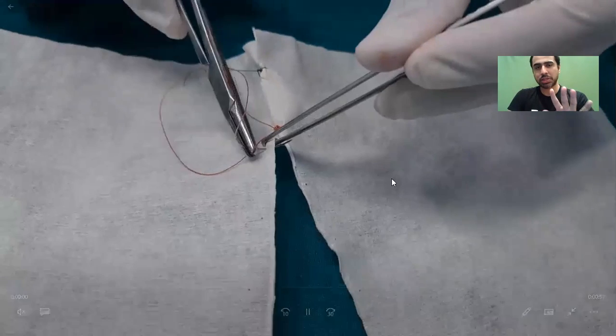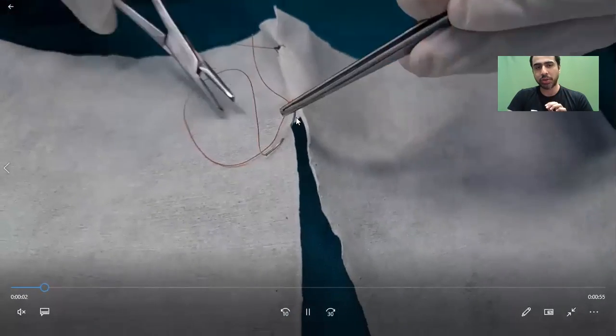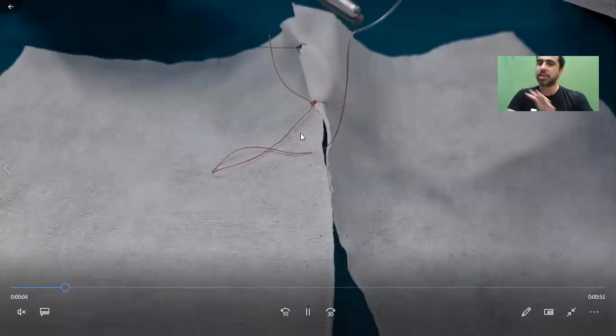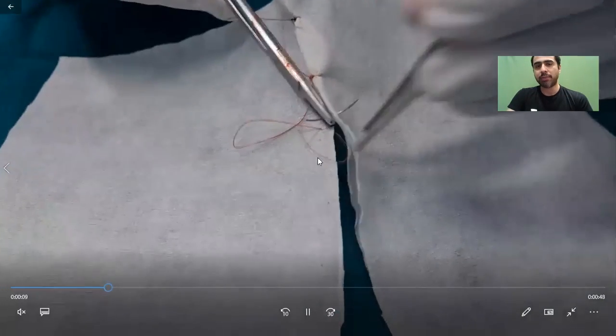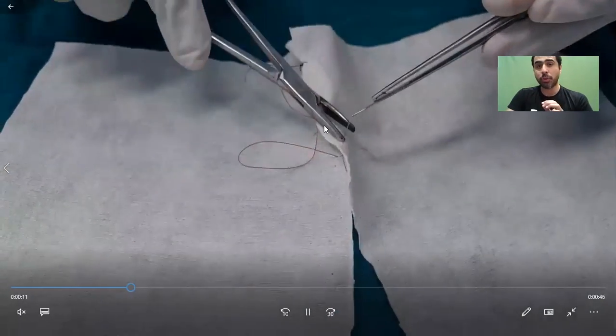I hope the videos are absolutely clear. Now, this is the last one that you need to see. Then I'll give you a summary. First stitch was taken here. Now I'm taking a bite from here, and now see what I'm going to do.